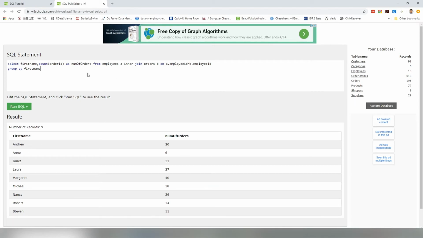But here, this is just from the table level. Then we have the data attributes level. Then we're going to use the data value level information to filter the data. Say we want to only pick the employees who have processed at least 10 orders. So basically we're going to use HAVING with the number of orders. Just copy it here, greater or equal to 10.